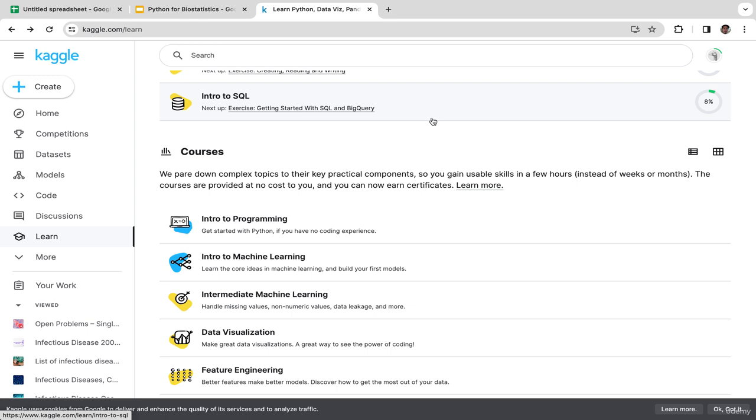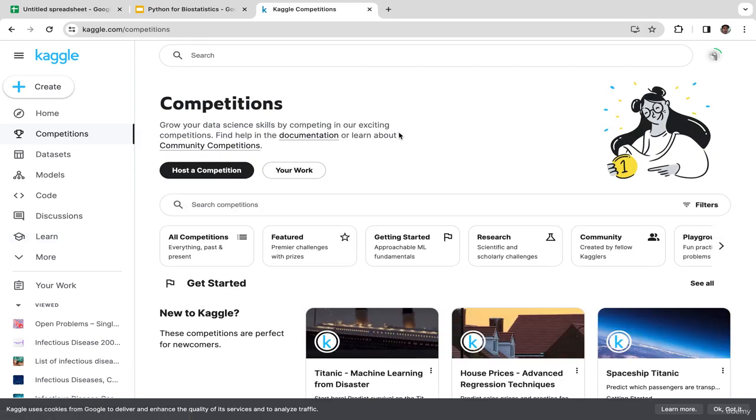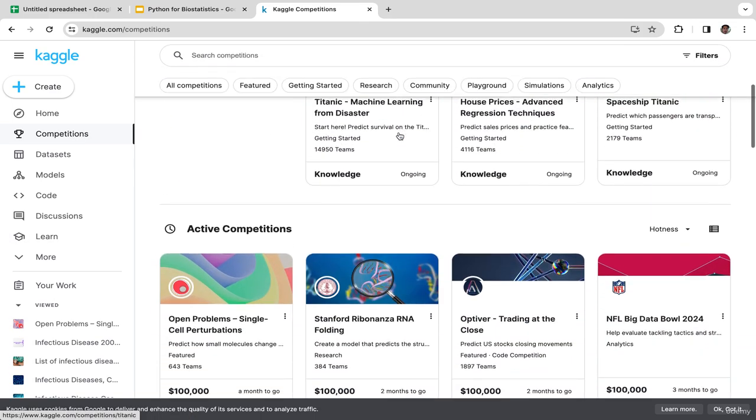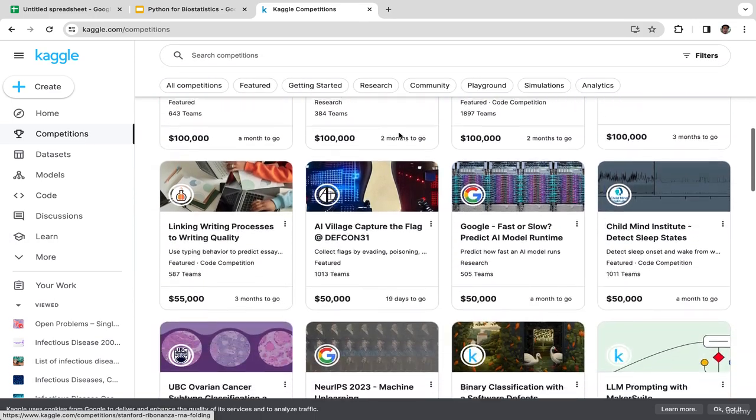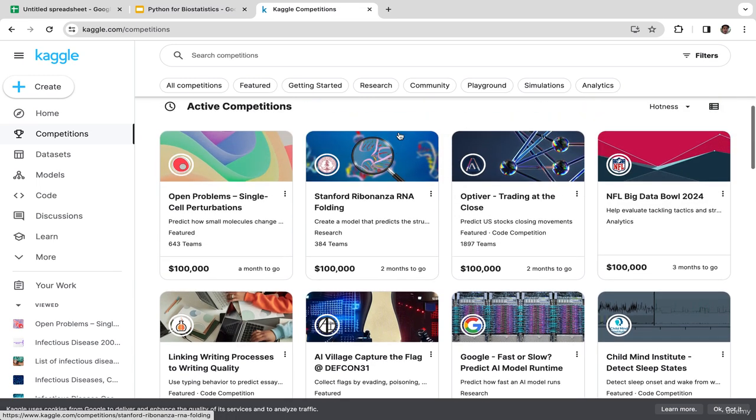If you are interested to participate, just click on competitions. If you scroll down, there are many different data science and machine learning competitions here. For example, this one, open problems, single cell perturbations. As you can see, if you win these competitions, the prize is going to be $100,000. So it's definitely a lot of money, right?